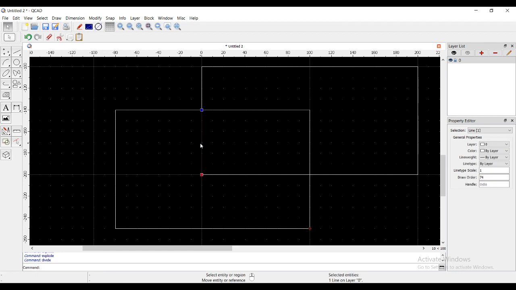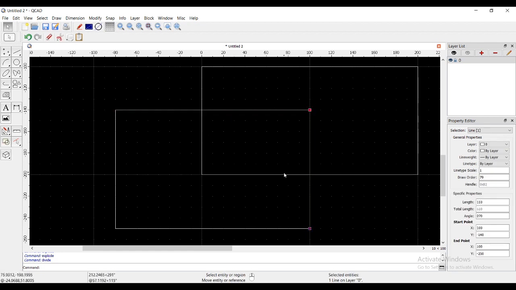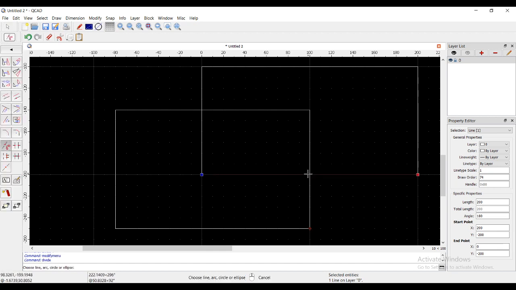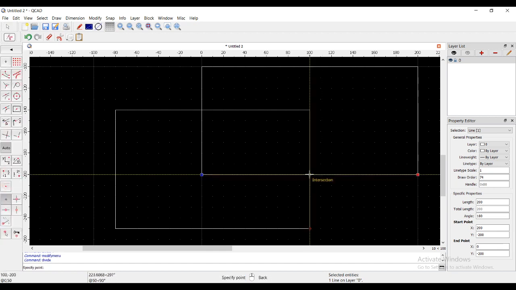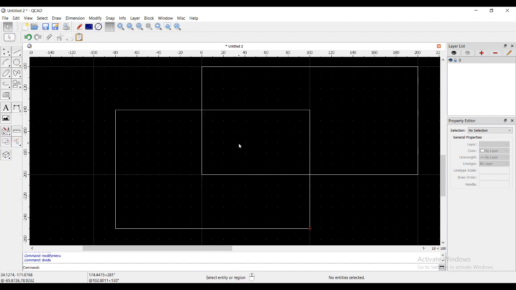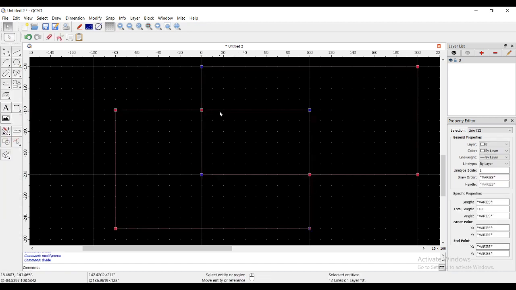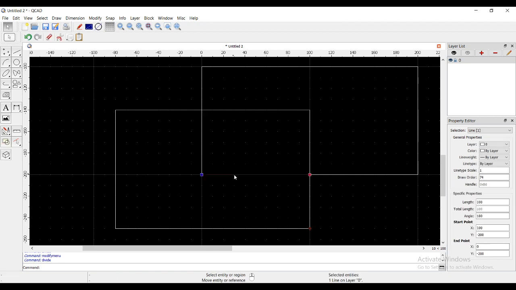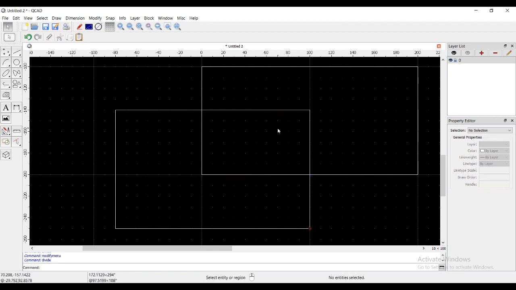What it has done is this line is separate now, so I can select it. Similarly, I have to use the divide command three times. So I will go to divide, select a line, intersection, select a line, intersection, and select a line, intersection. What I'm basically trying to do is separate whatever area I want to hatch from the actual figure.